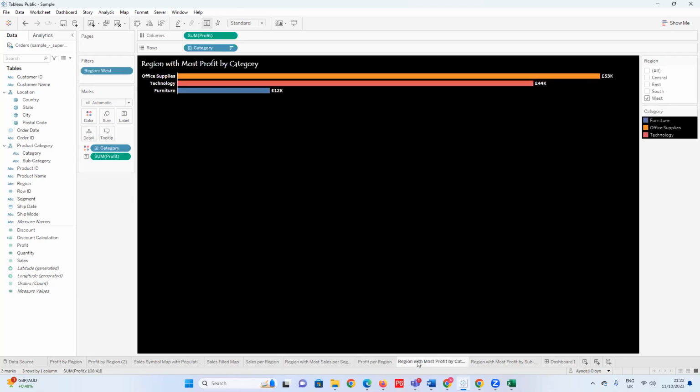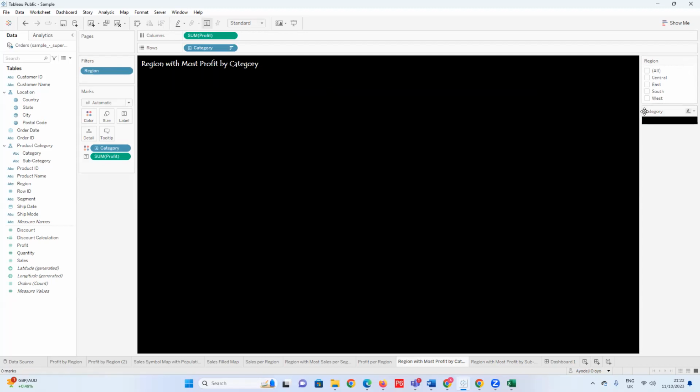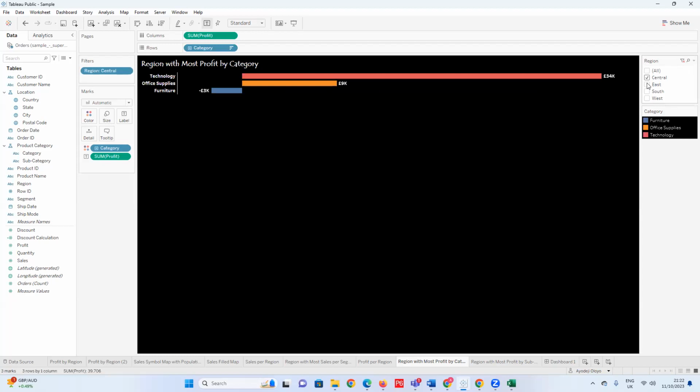Because I have created a legend and put a filter on it, I can easily pick which one I want. So I can deselect West and now pick Central. Do you all understand what I've just done? No.